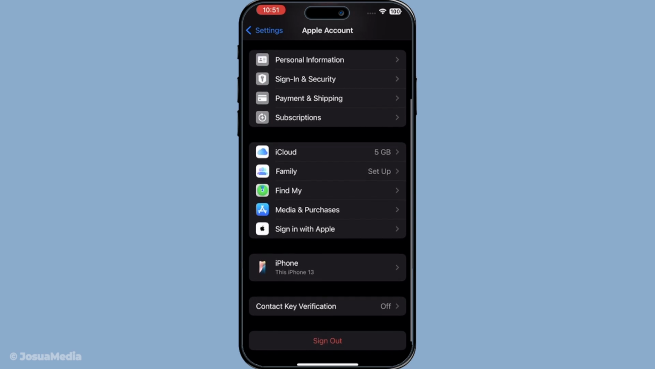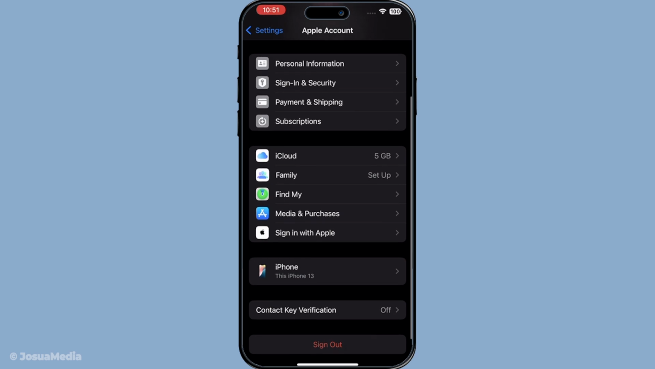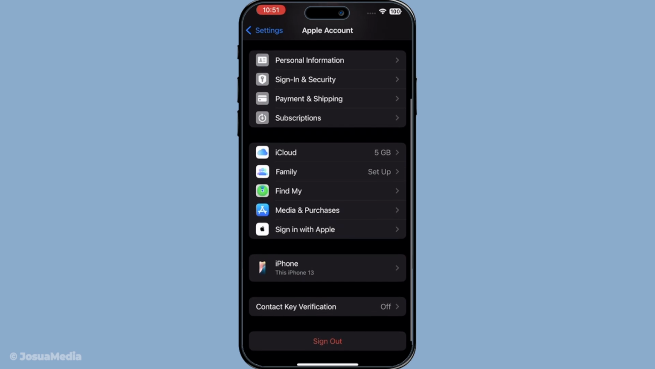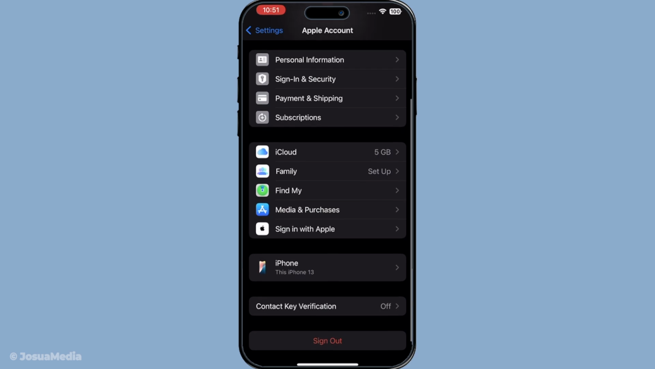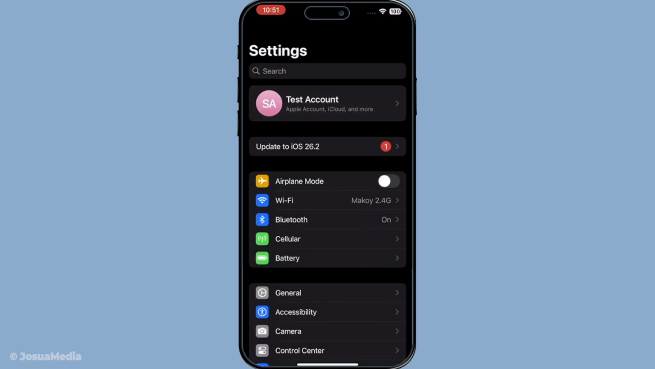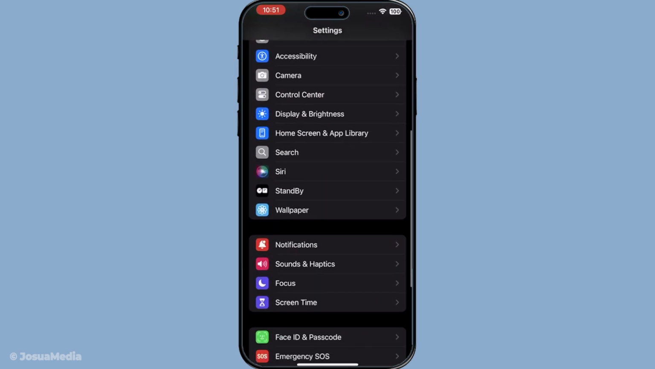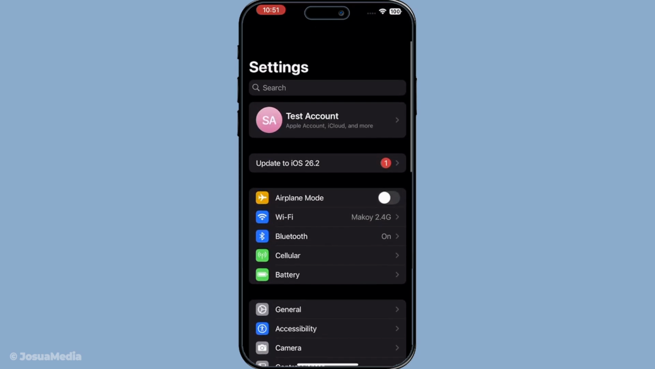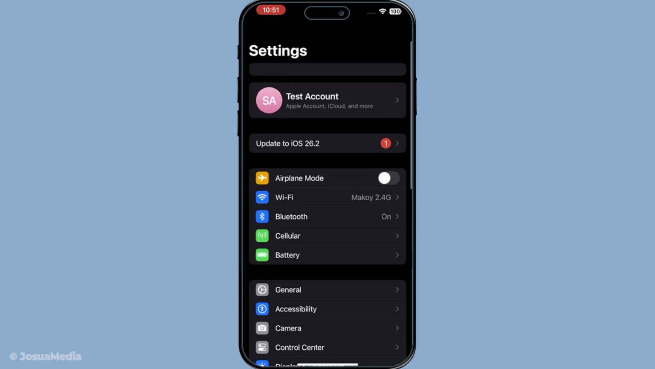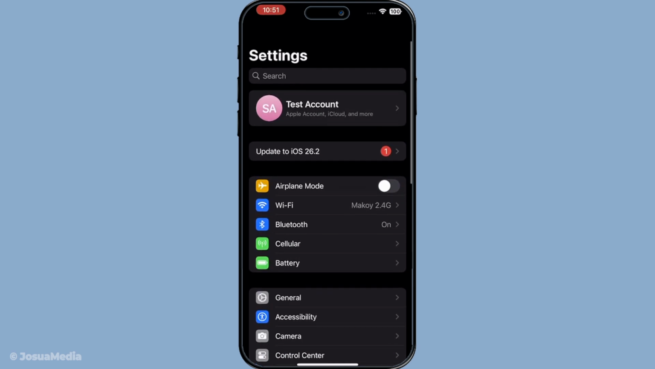So anytime you see that message saying you can't access iCloud or Apple ID, this is one of the first things you should check. Just open settings, go to screen time, head into content and privacy restrictions, tap accounts, and make sure it's set to allow. It only takes a few seconds, but it makes a big difference. Once that's done, your Apple ID access should be back to normal and you can continue using your iPhone without that restriction getting in the way.